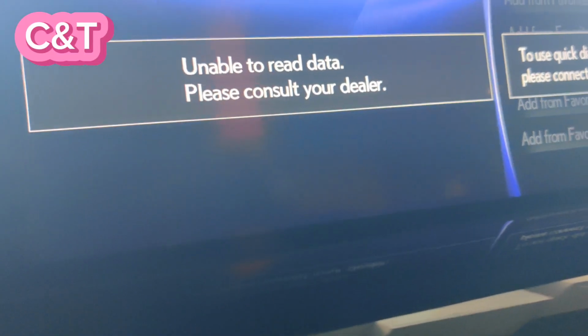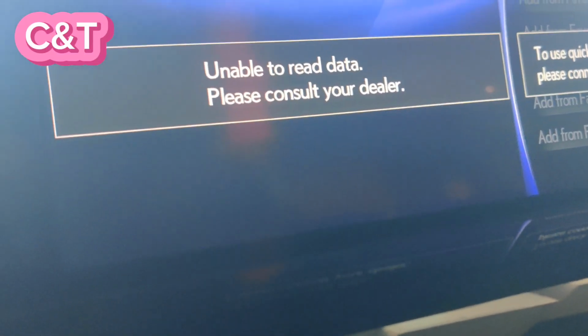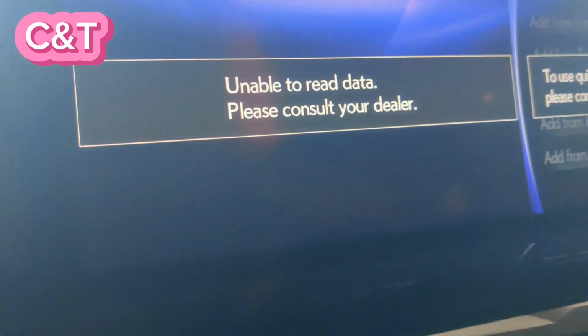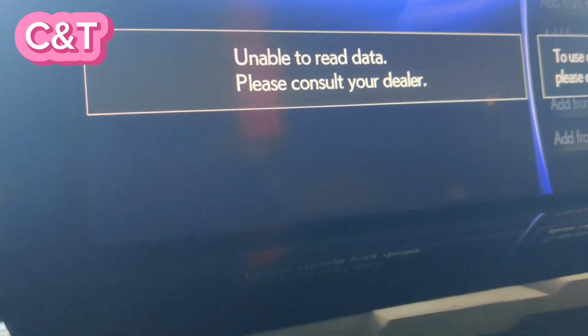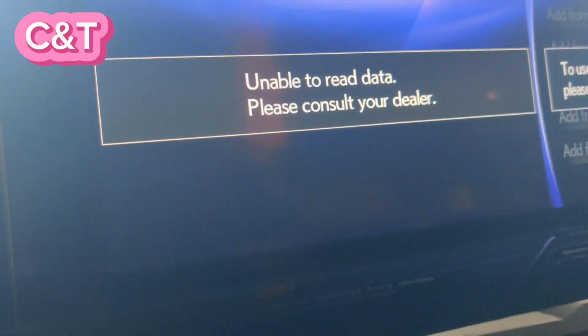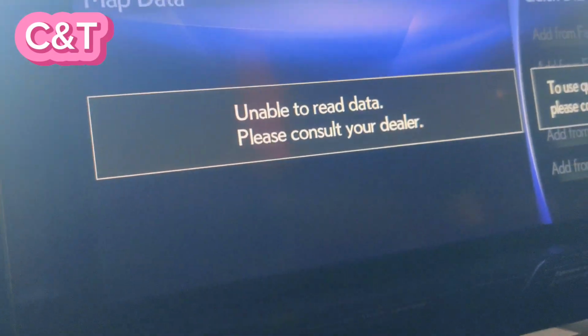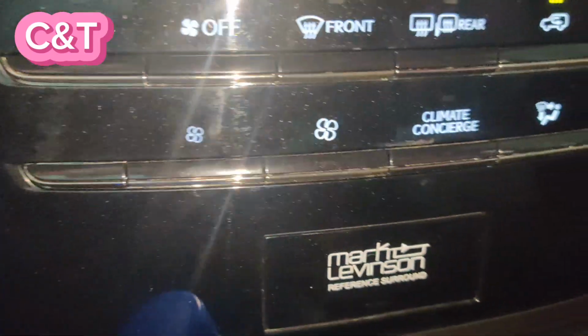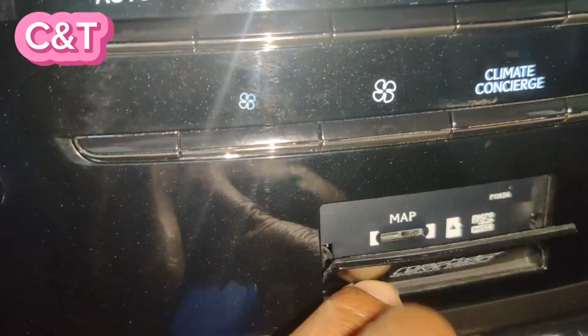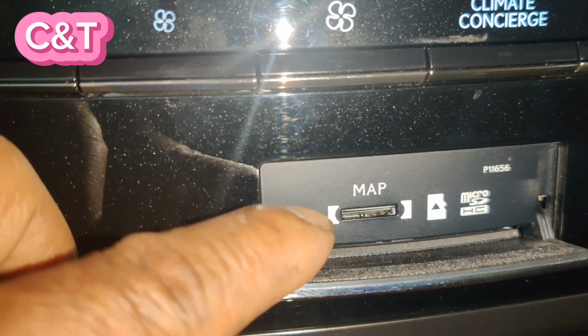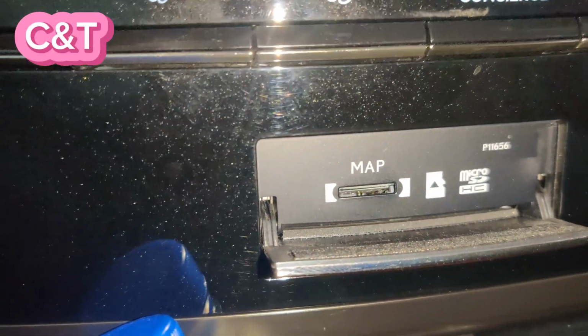But okay, the problem is "unable to read the data. Please consult your dealer." Model: Lexus LX570. Okay. Now the problem, you can check the memory card, and this is a memory card, but in this slot there is no memory card. The problem: unable to read the data.